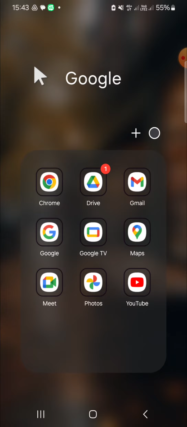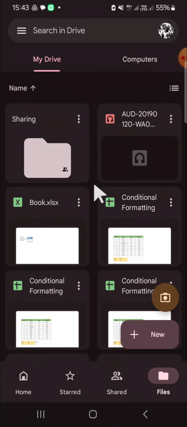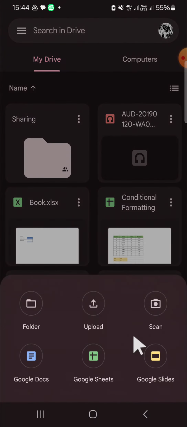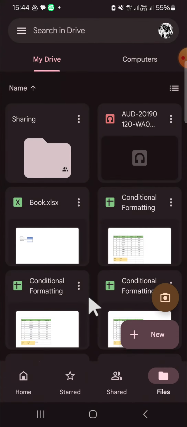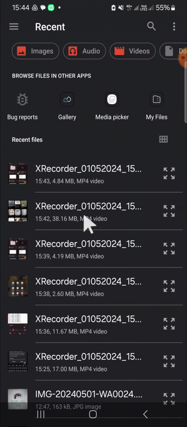First thing first, we can open our Google Drive application. And after we have our Google Drive application opened, we can choose whether we want to save the photos outside the folder or inside the folder. If you want to save your photos outside the folder, you can just click on this plus button. Then you can upload your photos outside the folder. You just need to click on upload. Then you can select the photos you would like to save in your Google Drive.